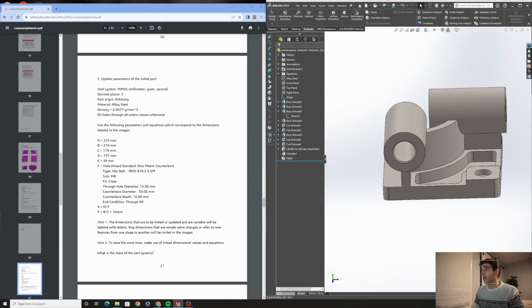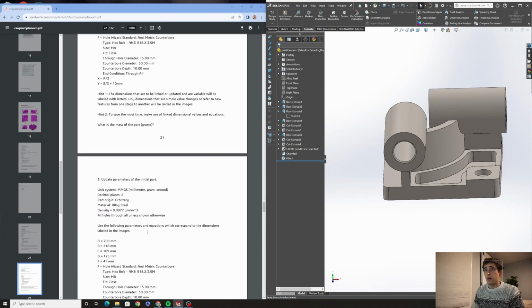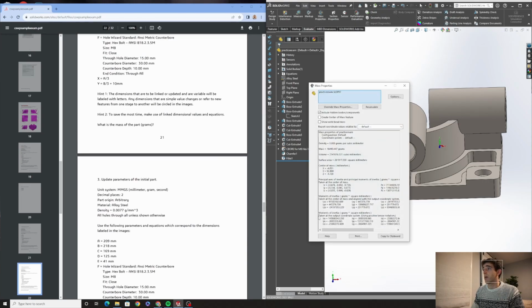So I'm going to hit OK, rebuild, save. And then what is the mass of the part? Mass properties. Looks like 16490.45.